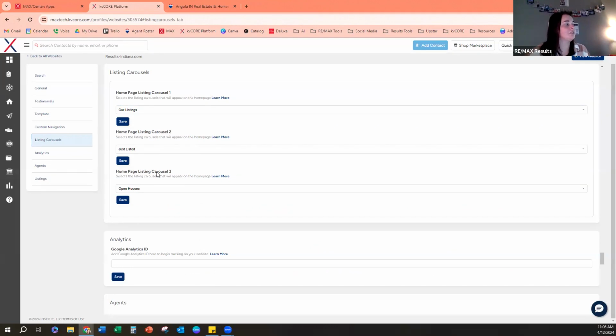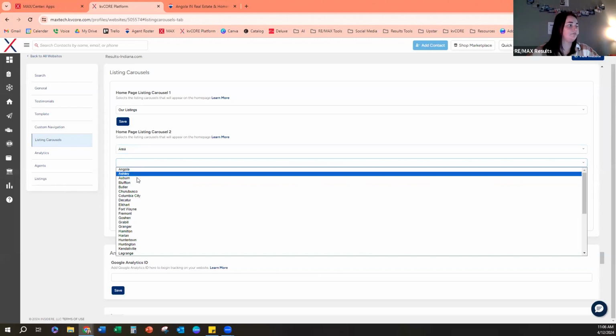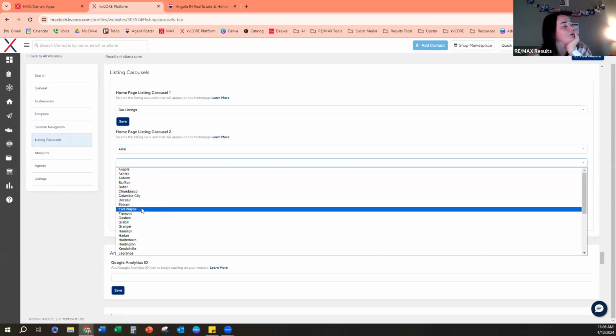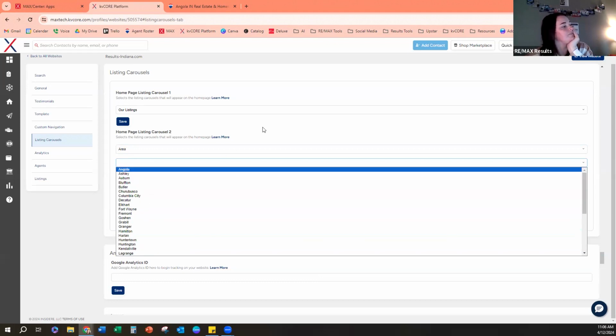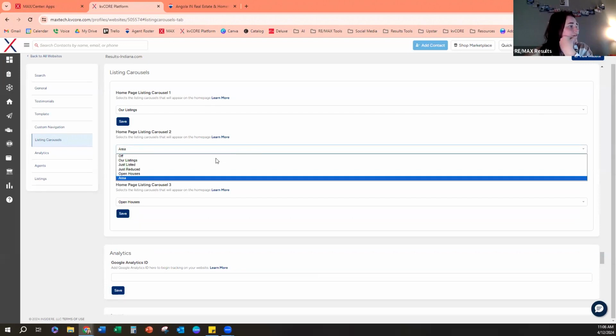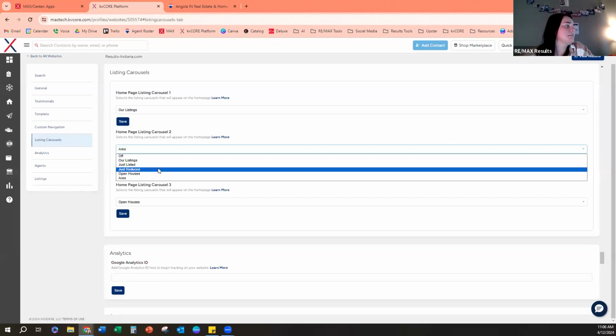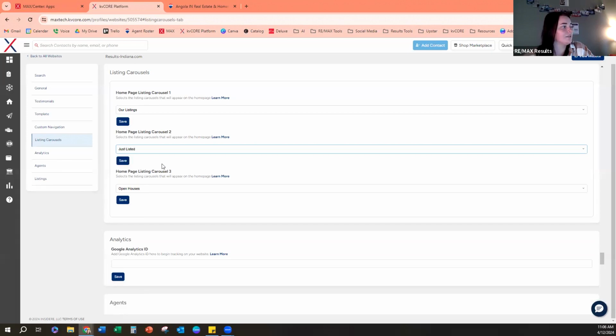Now it's up to you guys for the last two carousels. You can choose an area. So if you click on area, you can make that show specific cities, like just listed in Fort Wayne, or just listed in Goshen, just listed in Warsaw. There should be a whole slew of cities there depending on what you put in your service areas. So if you want to display an area, you can do that. You can display recently reduced homes, or just leave the default just listed or open houses in here. I just want to point out that you can adjust those to however you want.